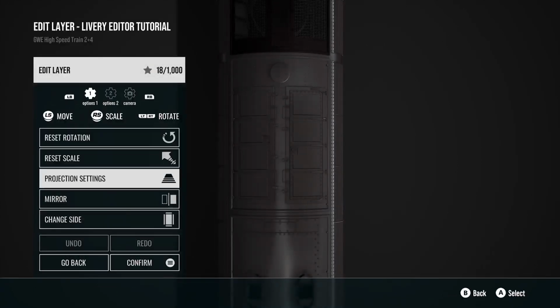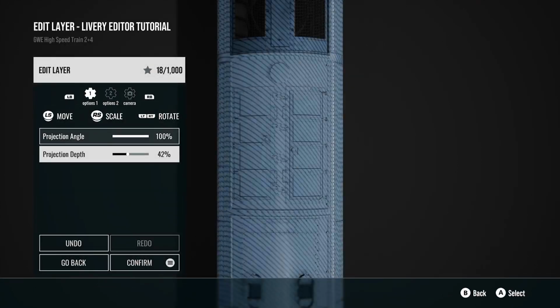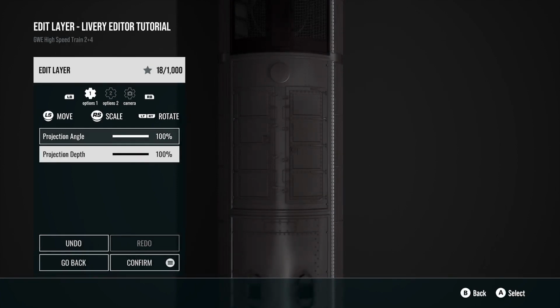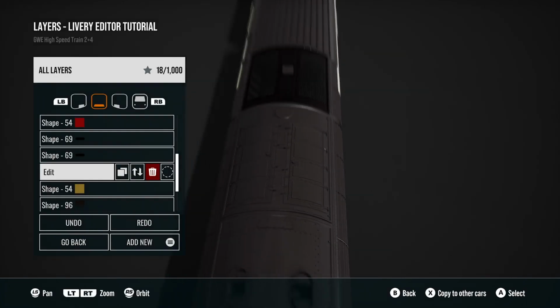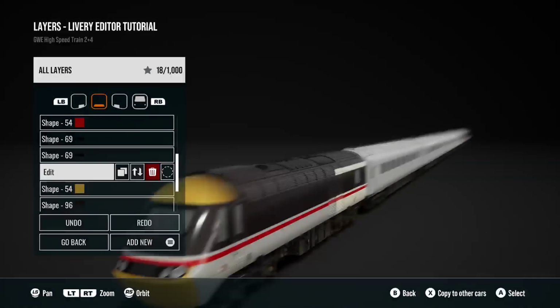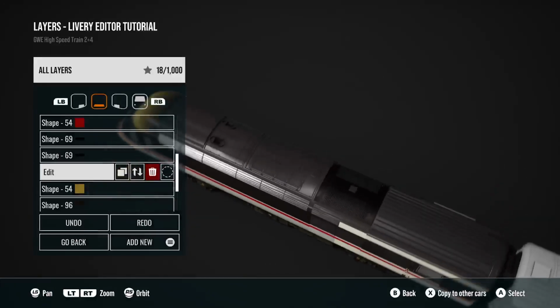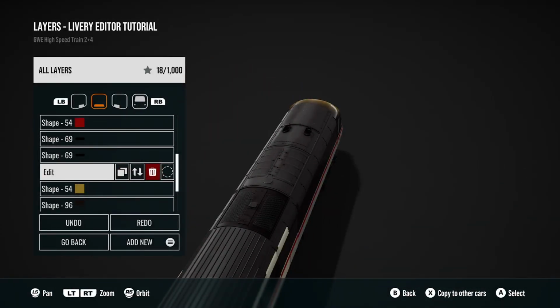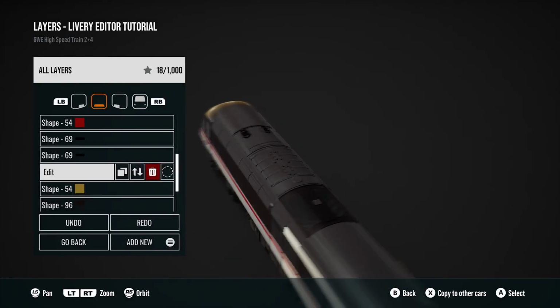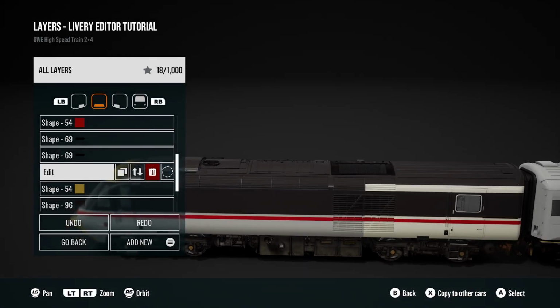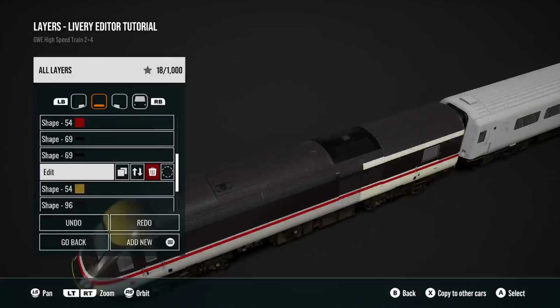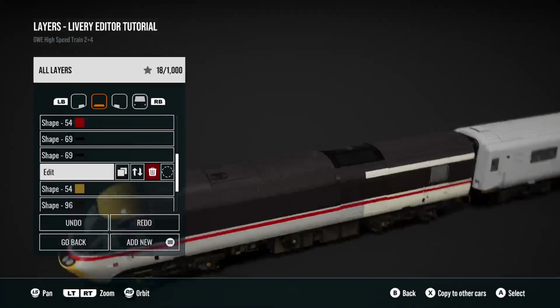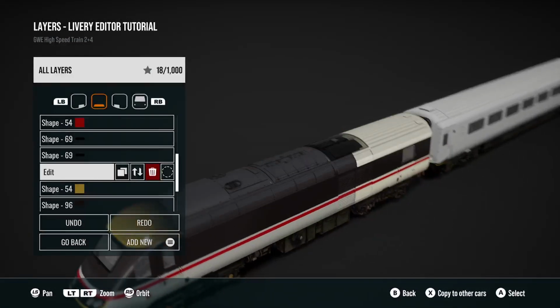Let's just have a look at the settings. Projection depth. So that hasn't changed anything. No. That is an issue with the actual model itself, the GWE 43 model. So it has an issue there. I'm going to just take a screenshot of that and pass that over to Dovetail later on.